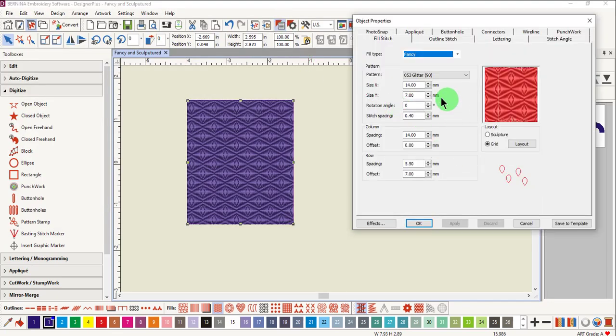In Object Properties, there are many things that can be changed in addition to the pattern. You can edit the size of the pattern, and notice the preview automatically updates. You can also change the rotation angle of the pattern. The stitch spacing can be changed, as well as the column spacing and offset and the row spacing and offset.